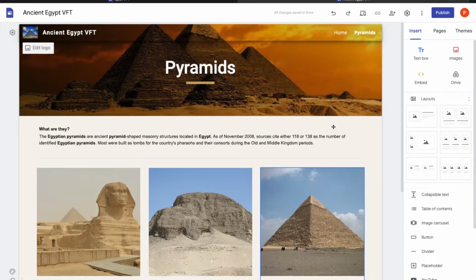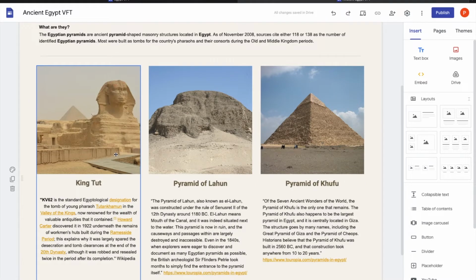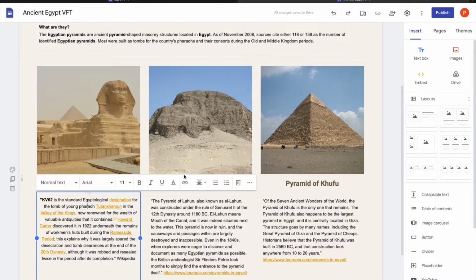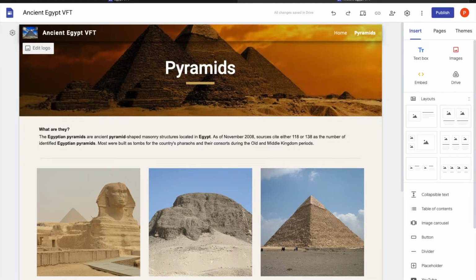So remember, I'm going to recap this real quick. I used this little button right here in the layout section. I clicked on the plus to add the picture. I clicked on Google search. I just searched for King Tut's pyramid, chose an image I liked, and added the description beneath it, the name and the description.